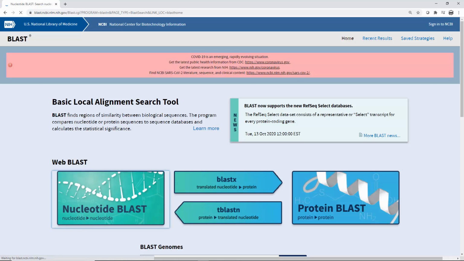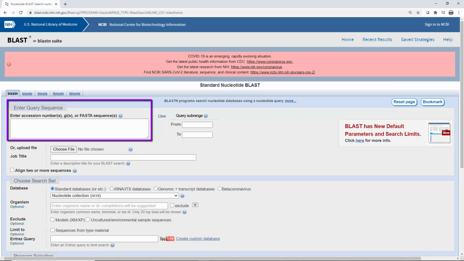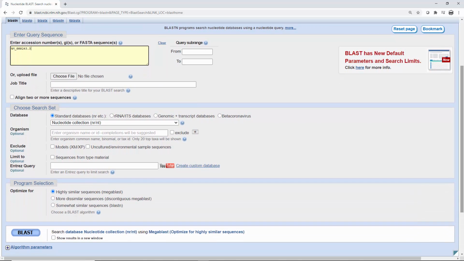Let's look at a nucleotide blast. Enter the mRNA as a query sequence. You could copy and paste the full sequence here, or just the NCBI reference number. We won't change any default settings, though you could choose to limit your search to certain organisms or taxa if you wanted to.